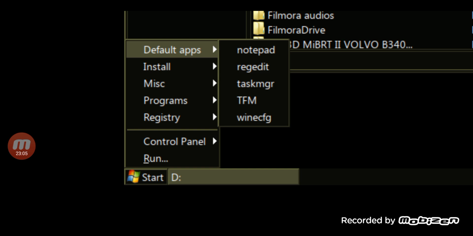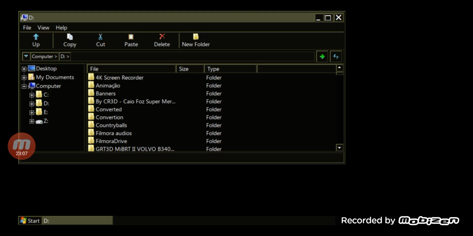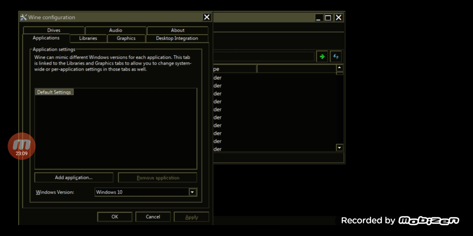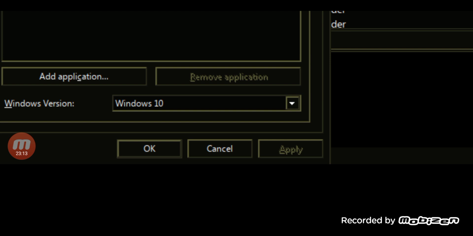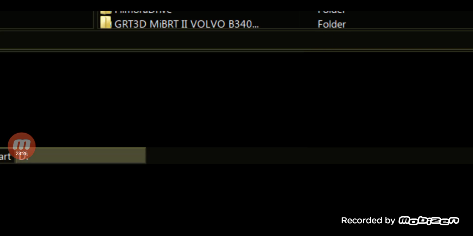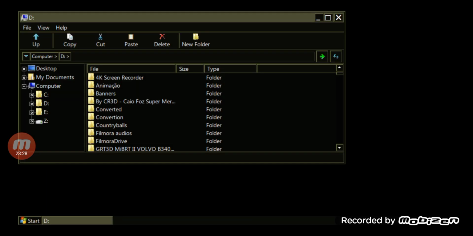So what you're gonna do is come to default apps, CFG. Then guys, you will need to set this Windows version to Windows 10. It cannot be any Windows version. It needs to be Windows 10. After this, you're gonna click apply and OK. But mine is applied.